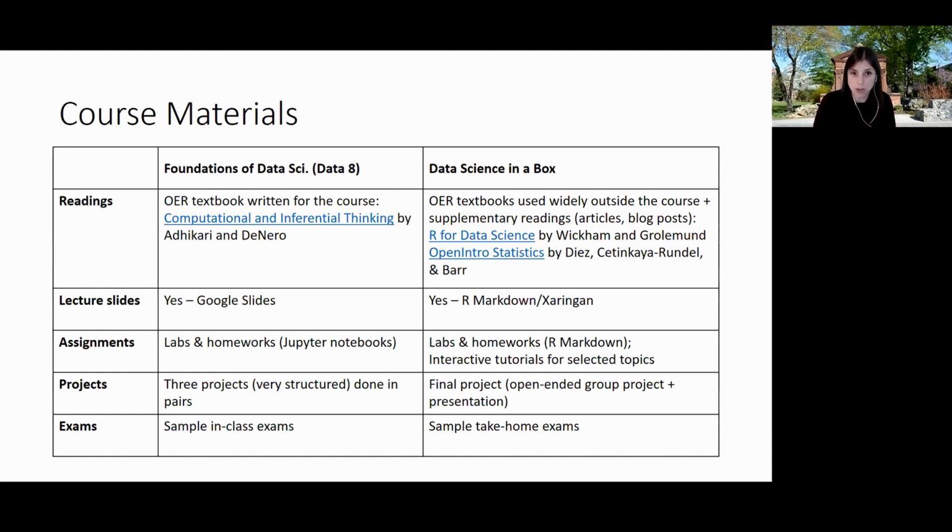The sort of short description is pick a data set and do something with it. So students are meant to come up with the data that they're interested in and the questions that they're going to answer. So it's very open-ended, and students are supposed to write up and present their work at the end.